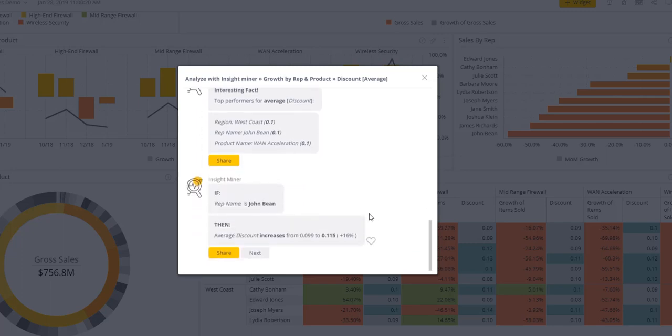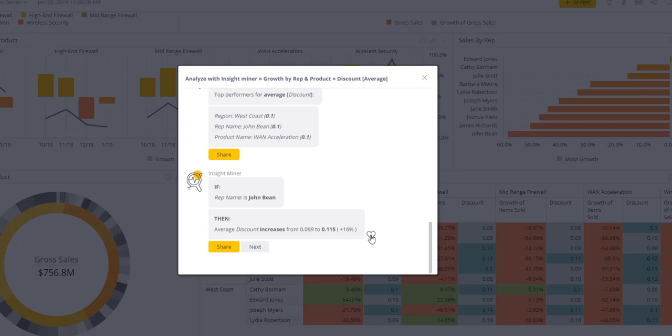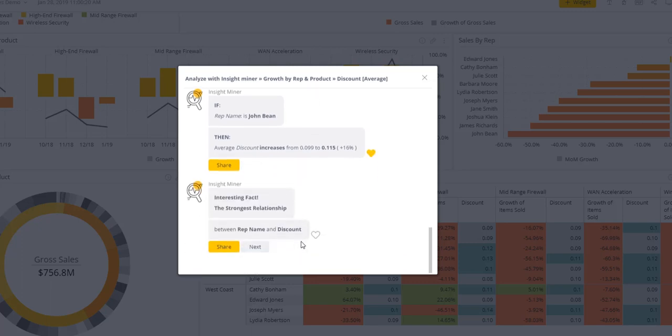Feedback is also easily provided within Analyze with Insight Miner to tune and optimize machine learning algorithms. This helps better ensure future mining of insights is tuned to what you specifically find interesting and relevant to your business.